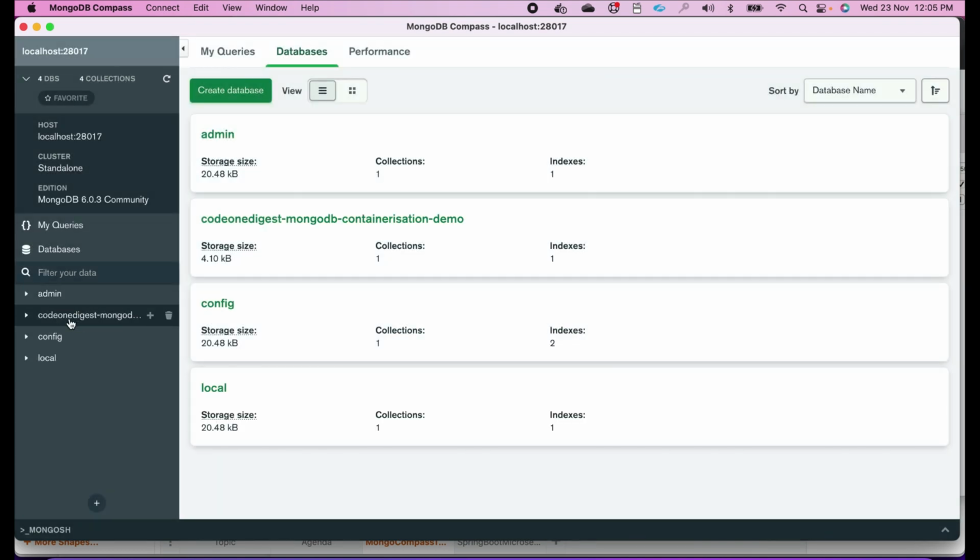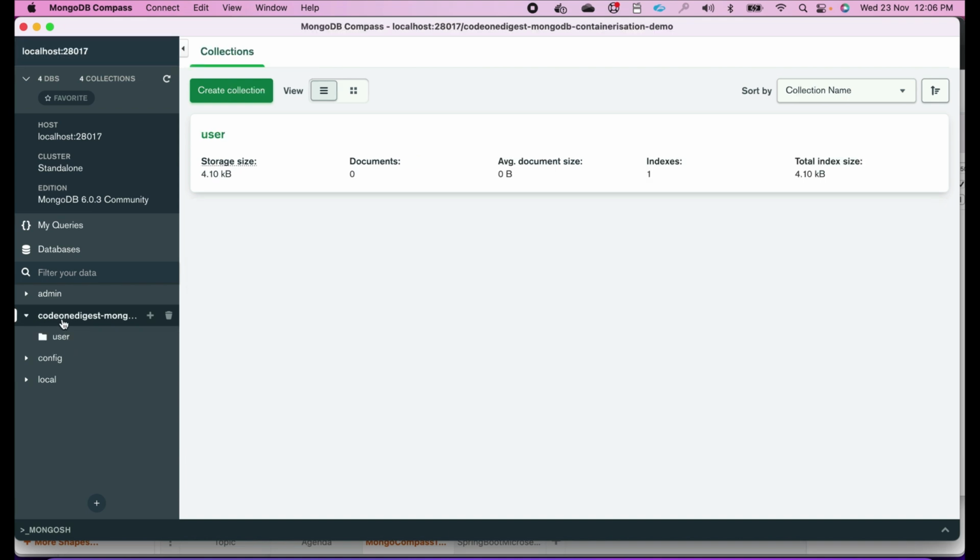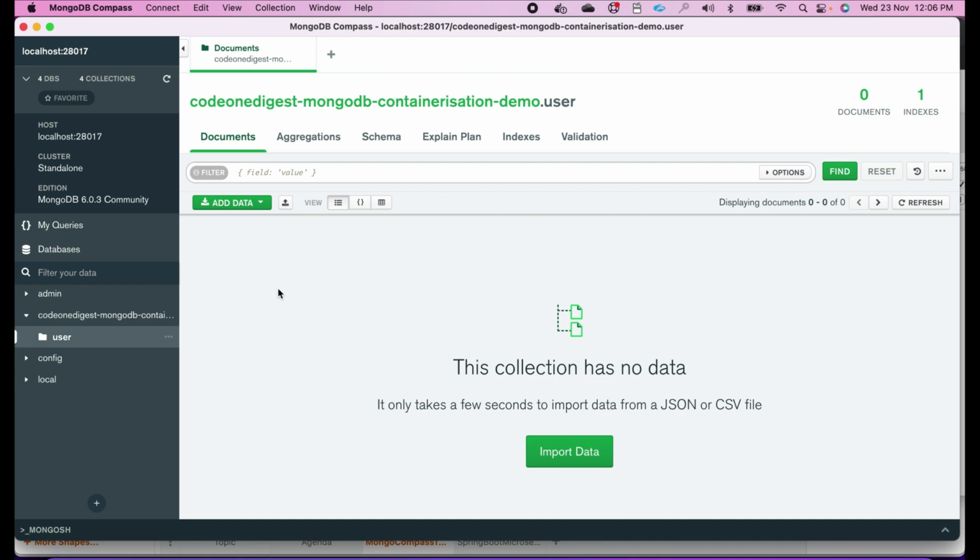Yeah, so you see this database is created on your left hand side menu. You can click on the database to see the details. It says it is having one user collection. It doesn't have any document as such. Now what we'll do is we'll click on the user collection and try to add data. Click on this add data button, say insert document.